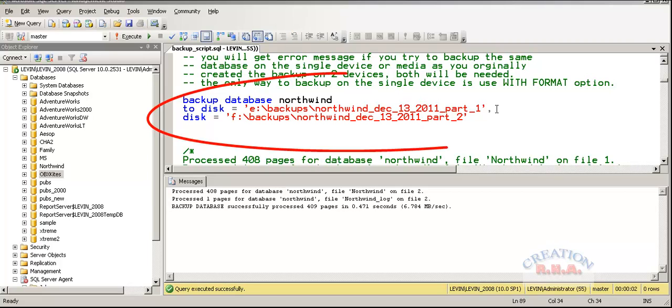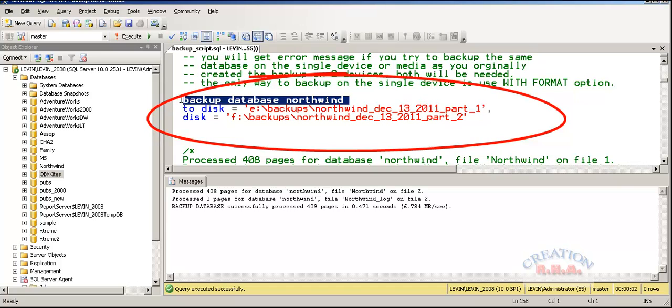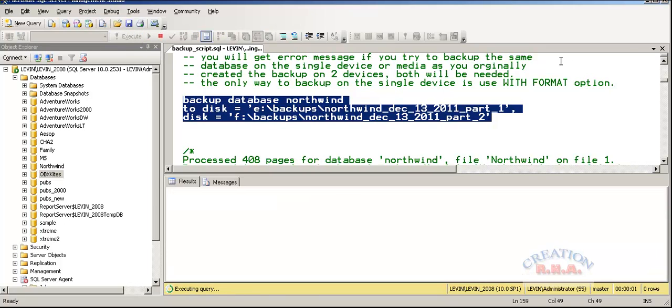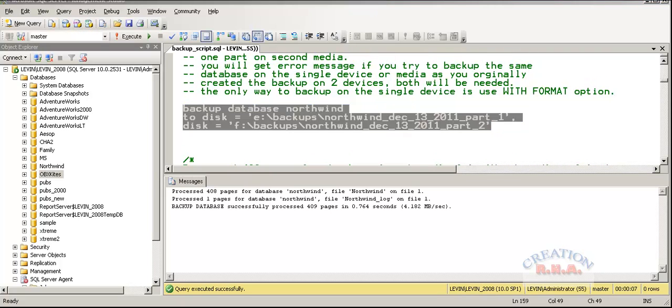Now let's run this option. This database backup, execute. The database backup has been executed successfully, and we have created a striped backup. You can go up to 64 different devices, depending upon the number of devices you have and how big your database is.